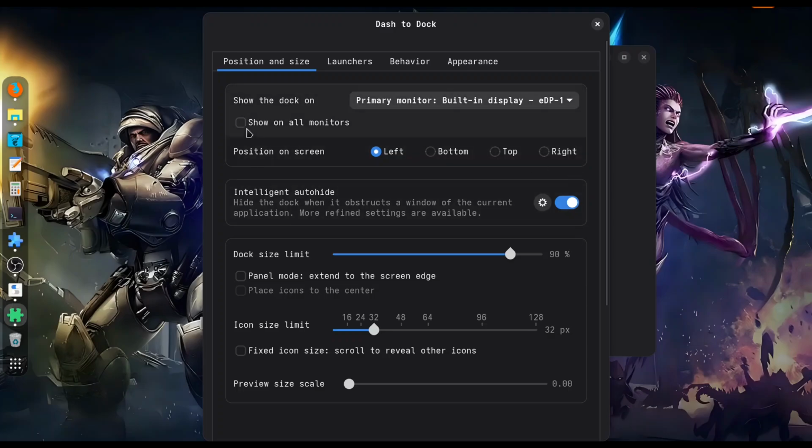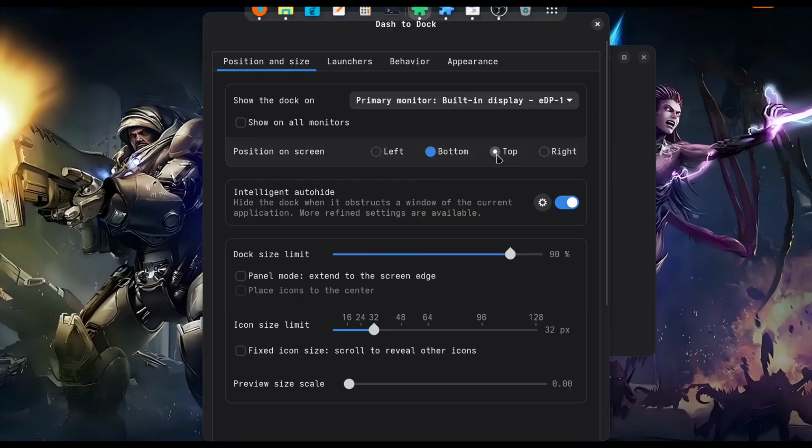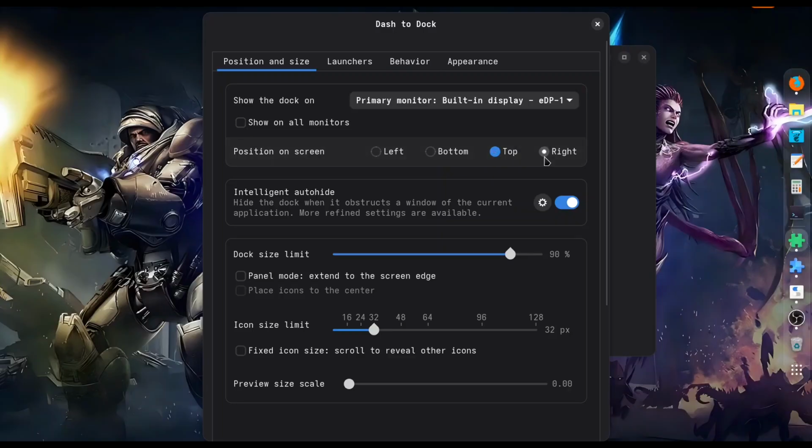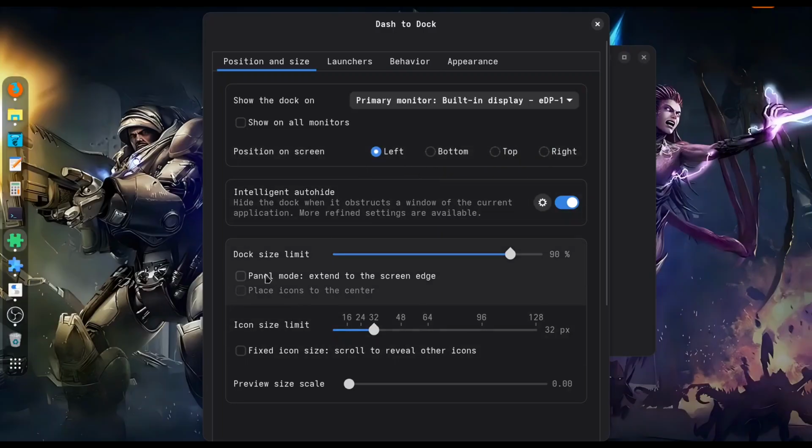All right. You can show on all monitors, so if you have multiple monitors, you can change location to bottom, top, it's the worst possible solution, and right. So I use left. You can auto hide if you want, if not, it's up to you. Dock size limit, you can also deal with this option. For example, if I lower this number, I'm going to take less and less space on my screen. I'm going to set it, doesn't matter, 90%. You can also extend to the screen edge if you like.